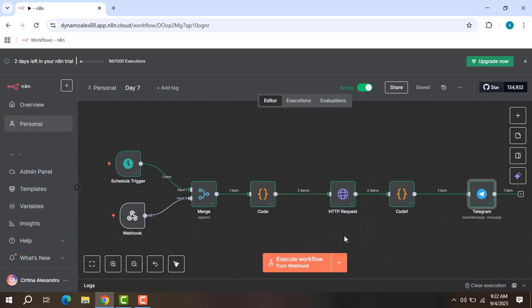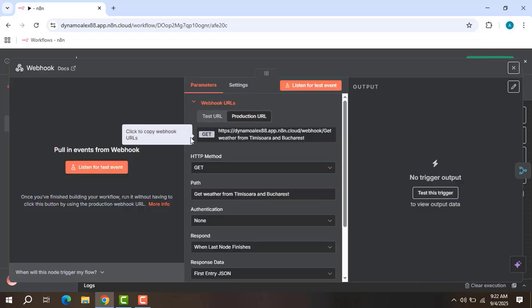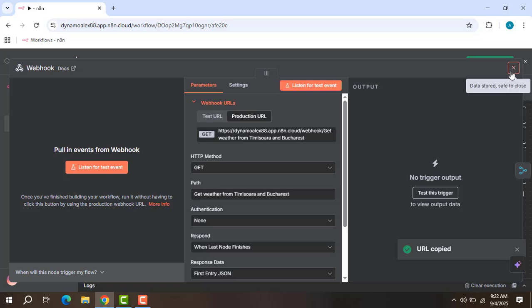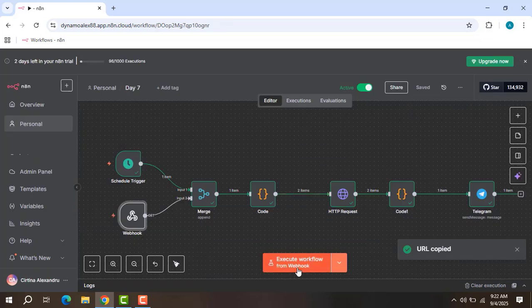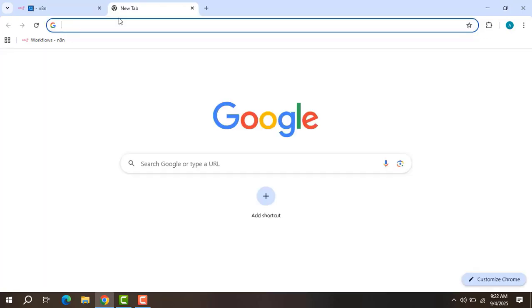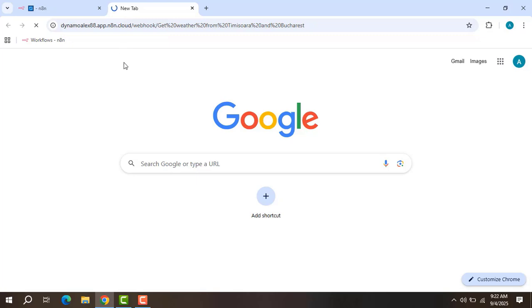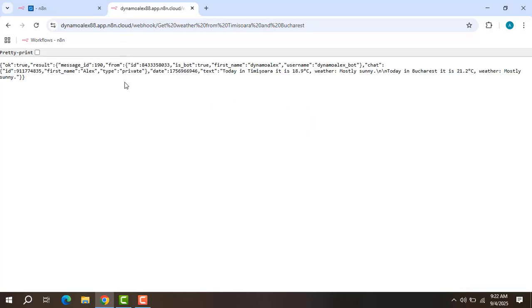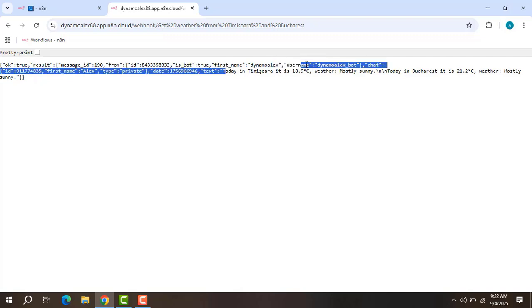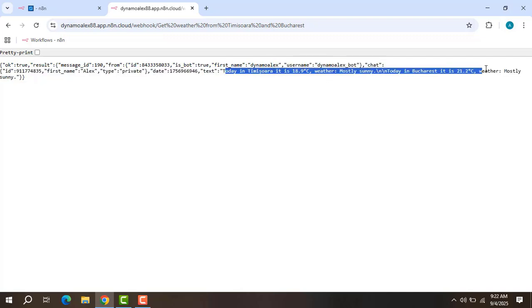So you need to select from webhook. Also go to webhook on production URL. You copy that link here. You send execute from webhook, and after that in the browser you type this, and let's see. You see again, like the schedule trigger, we have the weather for Timișoara and for Bucharest also.